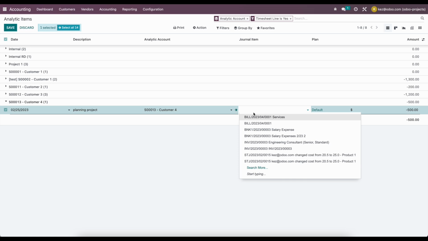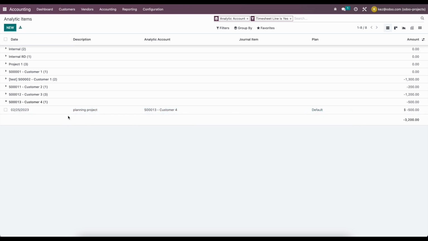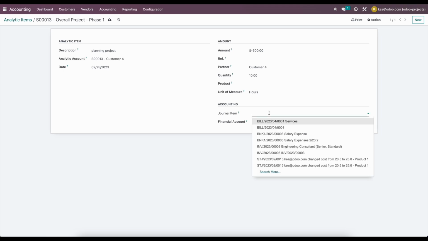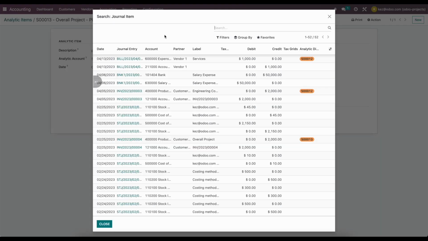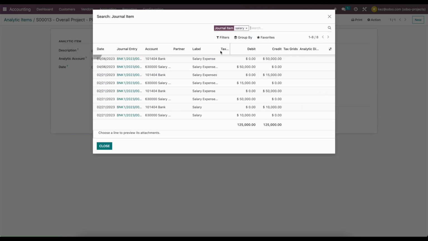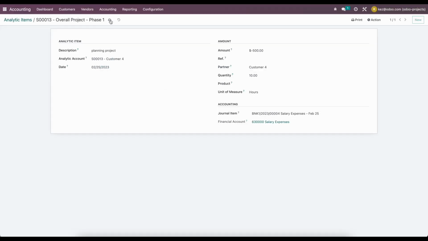And the one that we're going to tie to this is our salary expenses. We could also do that at an individual item. So if we clicked in here, we might say that the financial account is the salary expenses, and we're going to look at our salary expense. And that salary expense one, the one that we're going to look at here is the $15,000. We see the date here that we selected. So it's going to be this one here, and save.